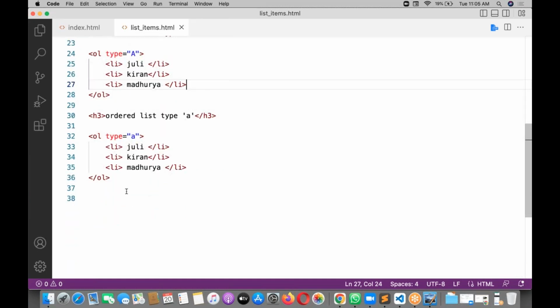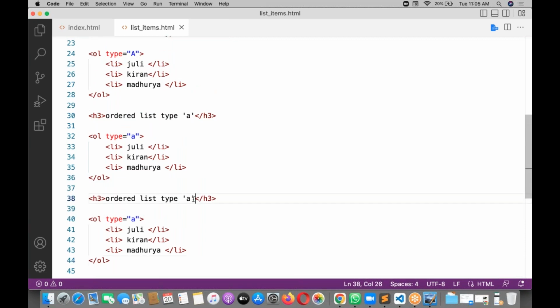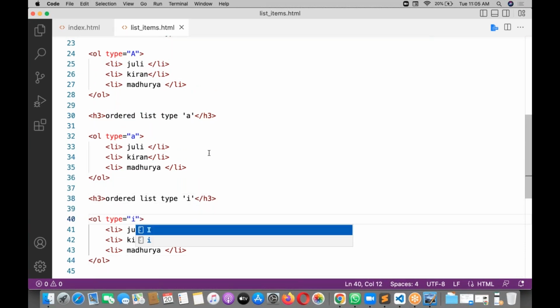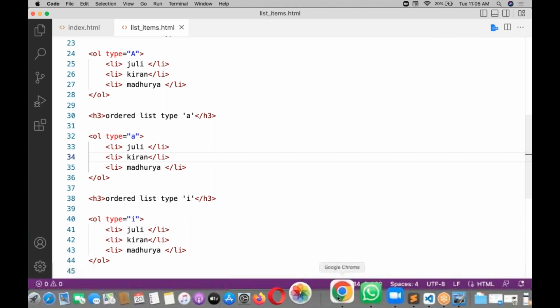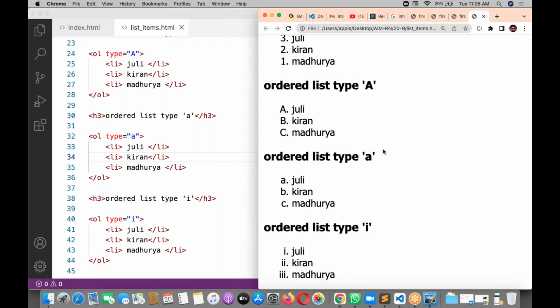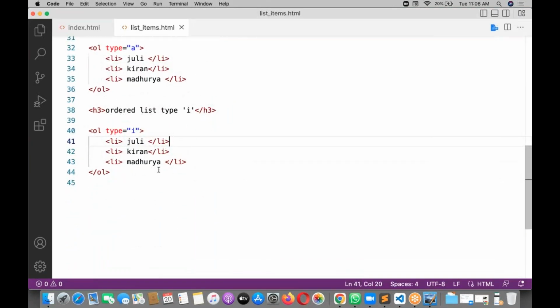Okay, now one more type of ordered list with Roman numbers. Roman number I. When I go with the Roman number I, you can see the output of Roman number I. What is the output? I Julie, 1 Julie, 2 Kiran, and 3. This is the way of writing the things.